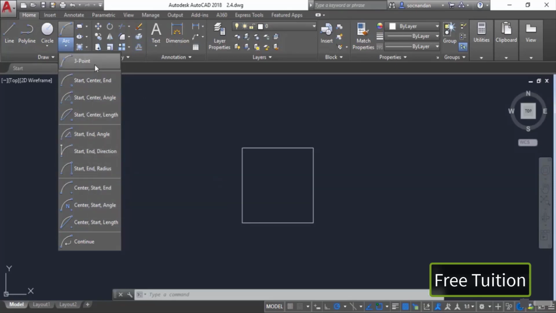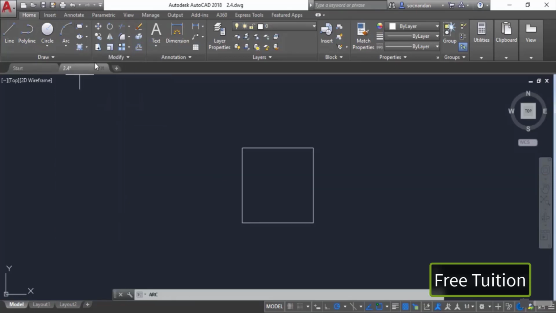So we'll start with the first option, which is 3-point arc. And as the name suggests, you need to enter 3 different points in order to make this arc. So I'll click at the first point, then second point somewhere over here, and the third point here. And here we have it. So in this way, you can create the arc with 3 different points.